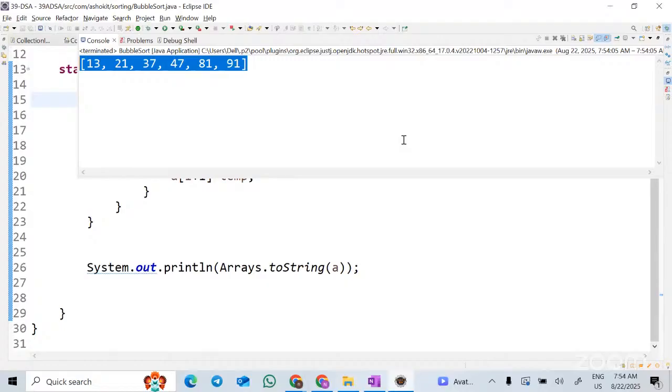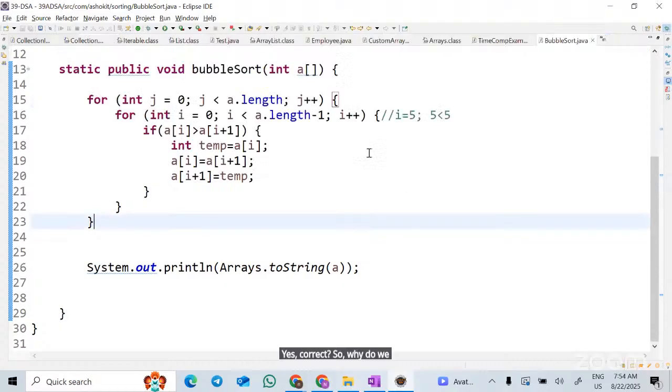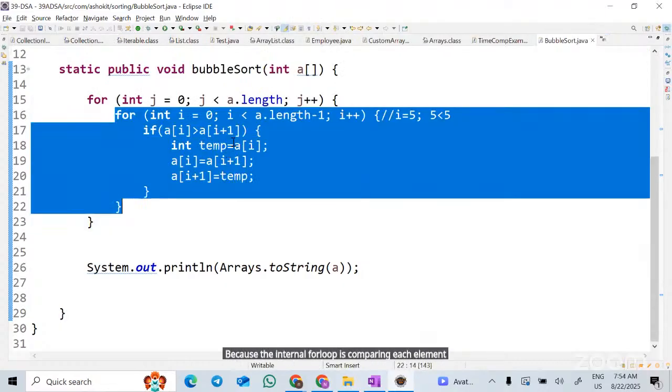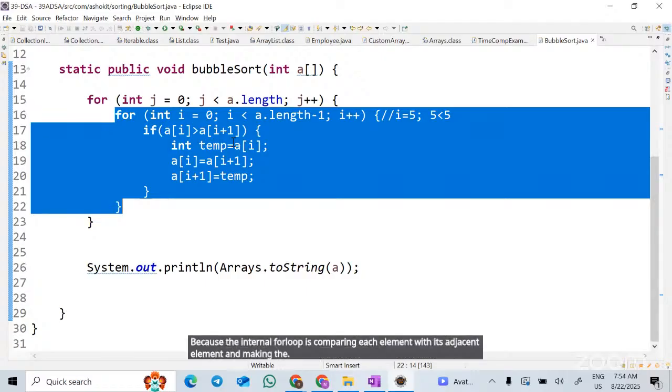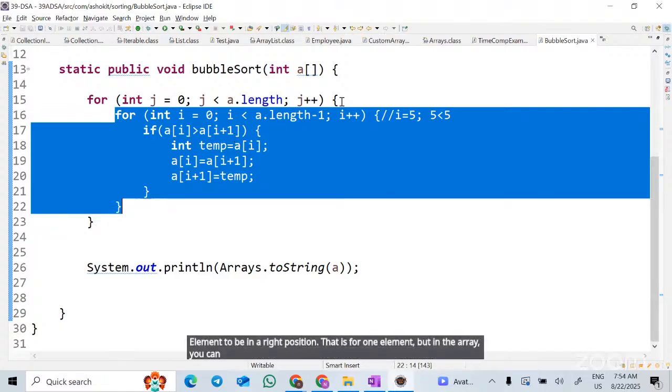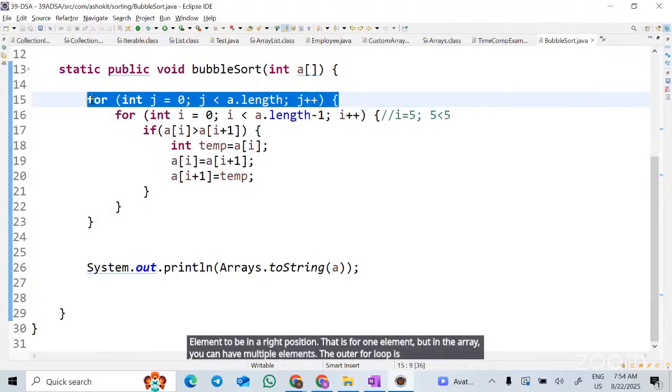Yes, correct. So why do we need the external for loop? Because the internal for loop is comparing each element with its adjacent element and making the element be in the right position. That is for one element. But in the array, you can have multiple elements. The outer for loop is making sure that you handle multiple elements.